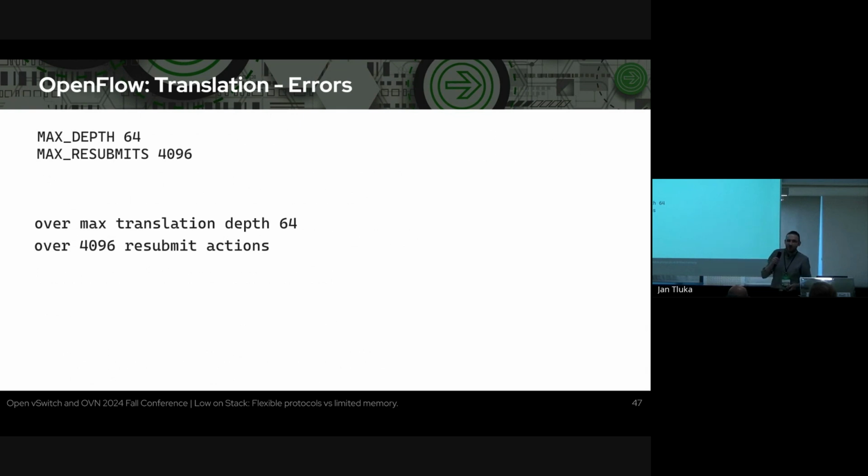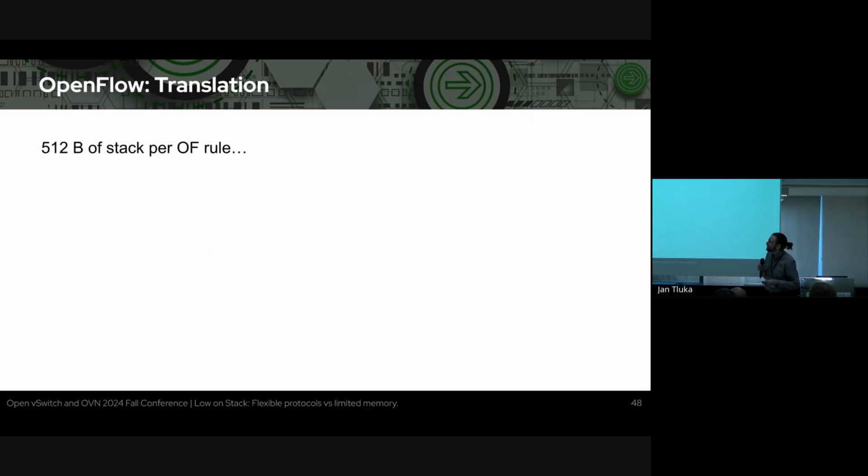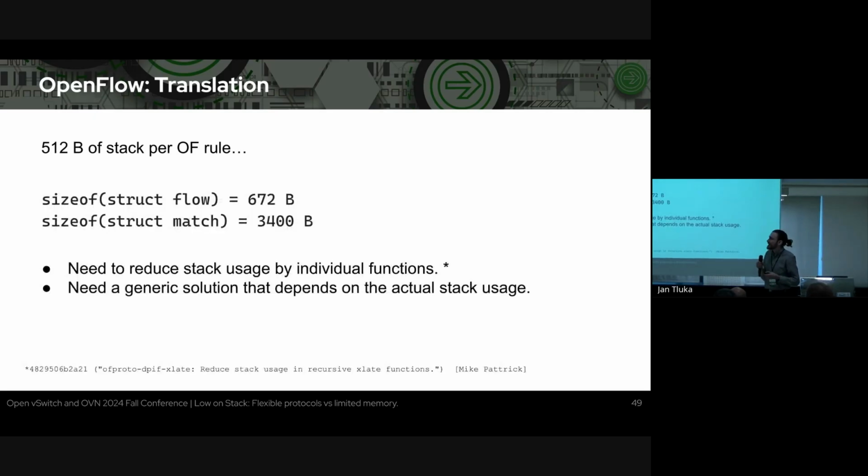And here are messages you're probably also familiar with, which you get from the flow translation when you go over the translation depth or over the resubmit limit, which is maybe the most famous one. So 512 bytes of stack per OpenFlow rule is not a lot when our basic struct flow that we use all the time during flow translation is more than that, and our struct match is way more than that.